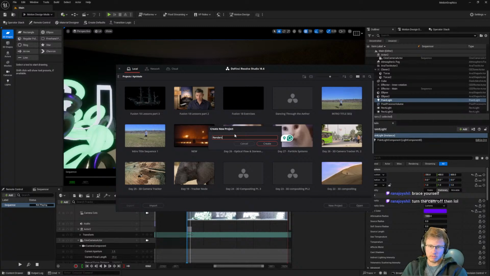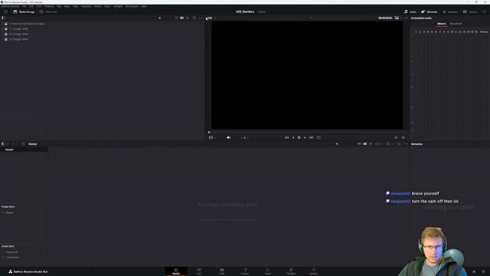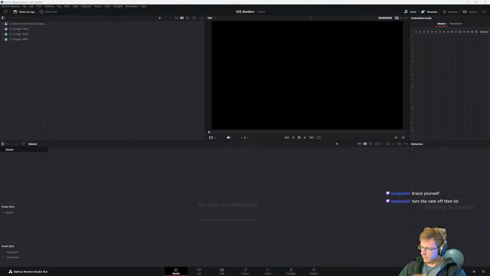What am I calling this? Renders? UE5 renders. UE5. Media. Make sure that EXR is on sequence. Okay. Control I for import.